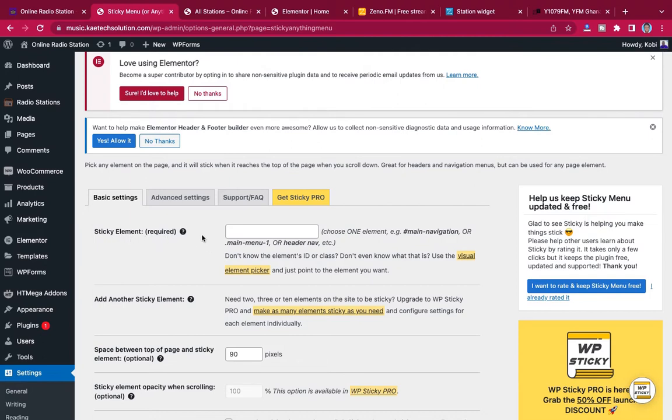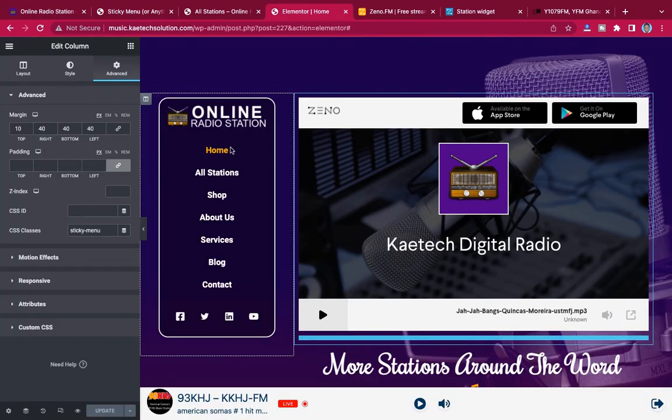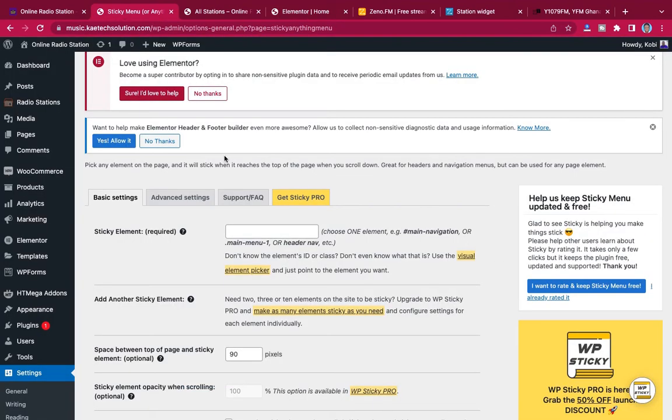So what we are going to do is copy the same class that we gave over here, so that you will not make any mistake in it, and then come over here and write a dot and paste it. So dot sticky-menu. Or you can use the pound, that is the hash sign, but I mostly use dot.